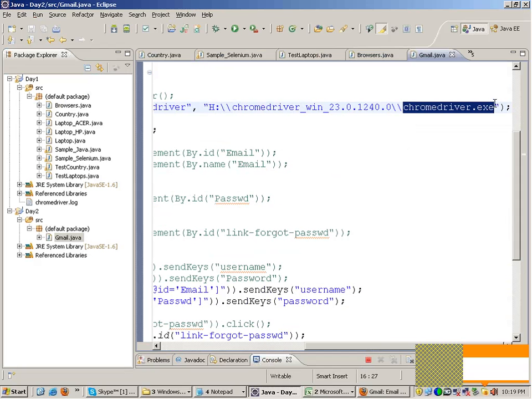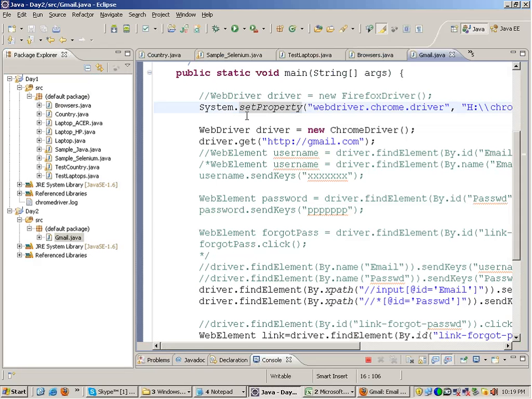Right, so Selenium has been designed for Firefox, so we are not required to set the property for Firefox, but for Chrome we have to download the driver. For Chrome and IE you have to download the exe.